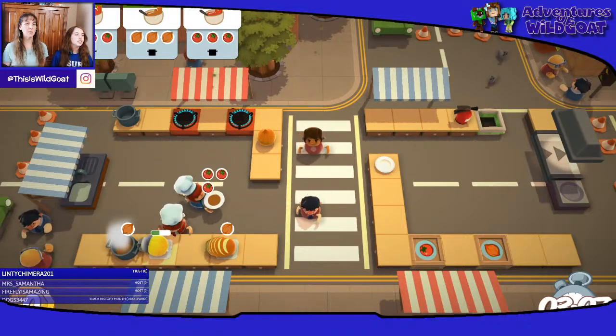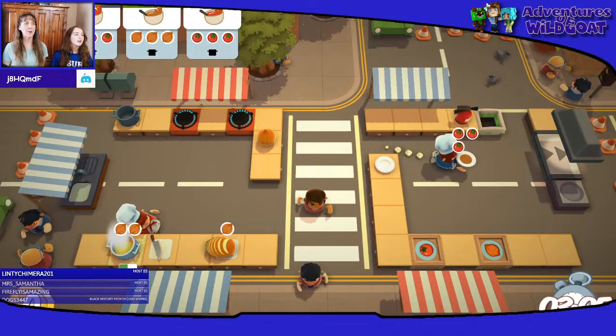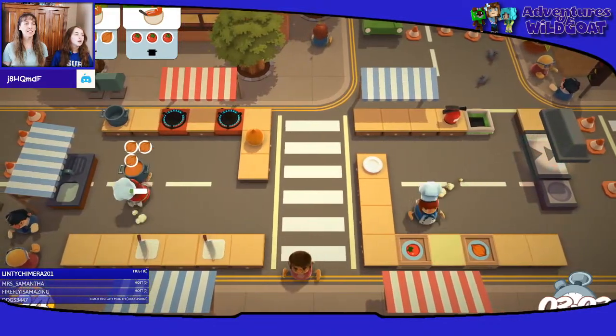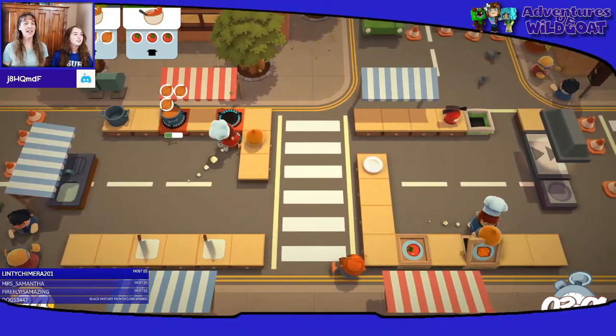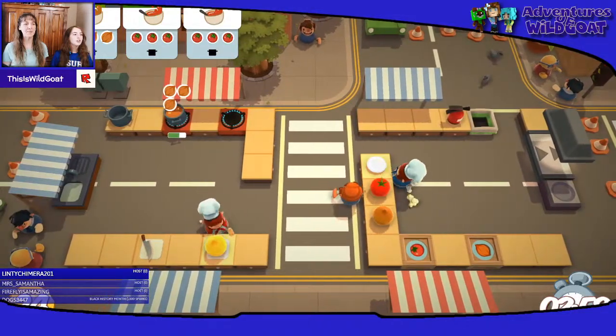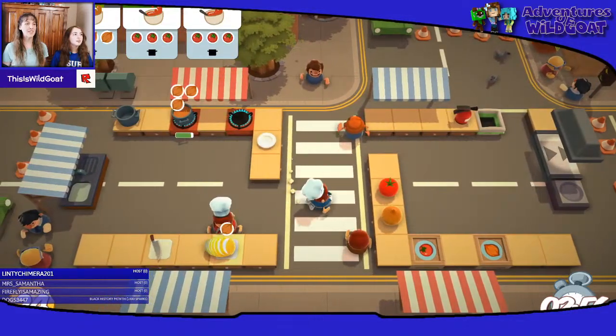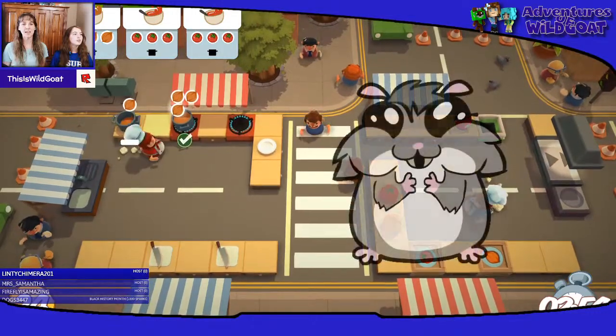Where do I take it? Where do I go? Oh, over here. Excuse me, pardon me, excuse me. We're gonna lose that onion. No, we're not. It's fine. I can't grab anything. What is my problem? I'm gonna grab this plate, put it over there. Excuse me, pardon me, excuse me. What am I doing over here?